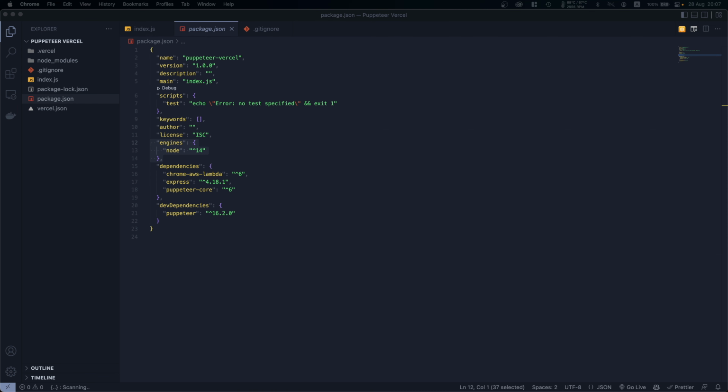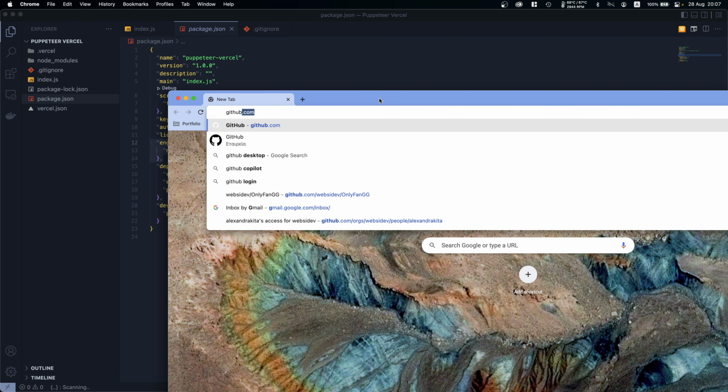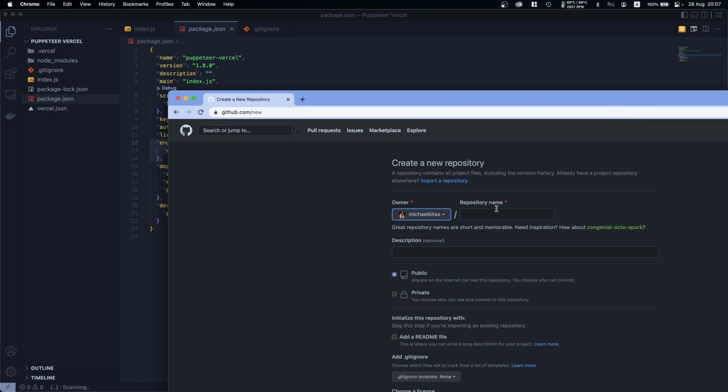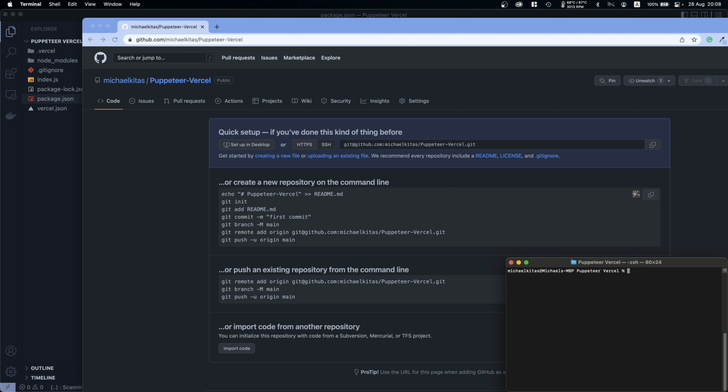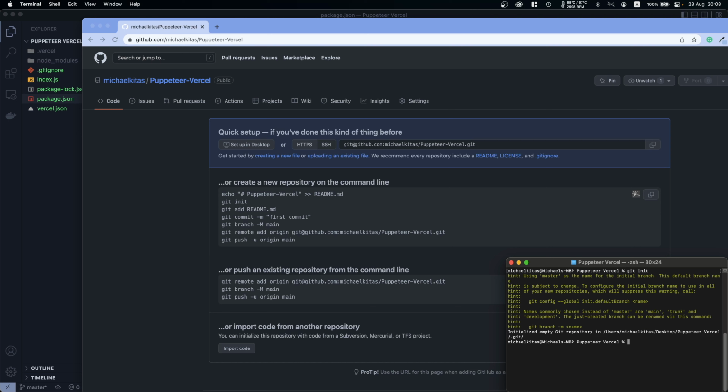Okay, so let's go on the GitHub method. So what we will do is go to GitHub, create a new repository. Let's say puppeteer-vercel. By the way, I'll be doing a video for Selenium as well. Okay, next what we will do is run these commands, but with some modifications. So first of all, let's run git init to initialize a Git repository. Then we will run git add ., and then git commit, first commit.